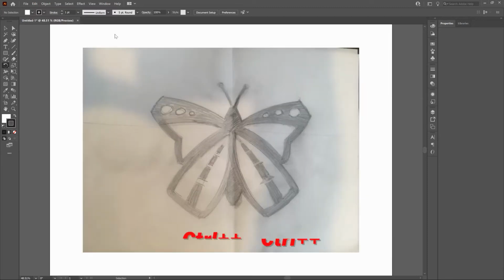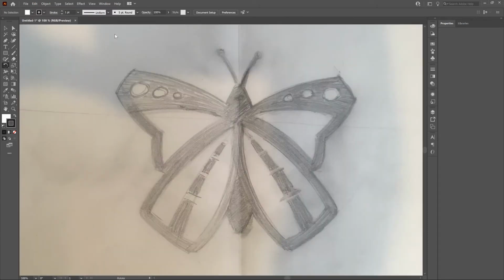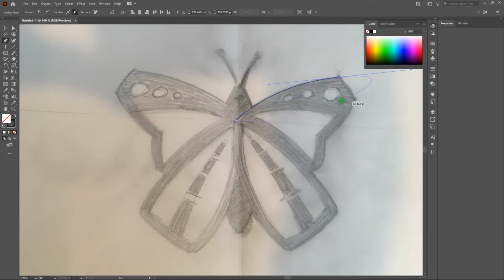Let's go ahead and zoom into our piece just a little bit. Once we've done that, let's go ahead and grab our pen tool. First thing we're going to do is click anywhere on our piece, and then let's trace our piece around the outside. Let's go ahead and make our fill transparent so we won't have to worry about seeing it while we're drawing. If you don't know how to use the pen tool, please reference the video link on screen.